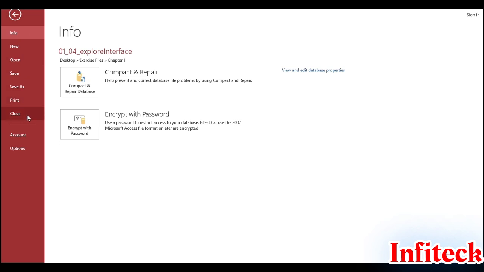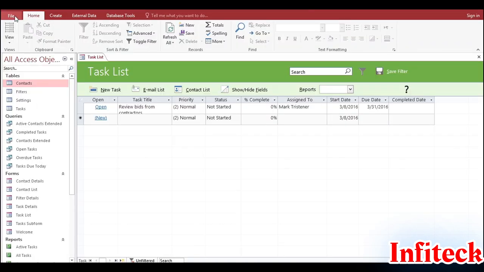This is also where I would come to manage some options with my current user account or options within Access itself. When I'm done in Backstage view, go ahead and click this arrow button here to return to the main user interface. The next tab over on the ribbon is the Home tab. On the Home tab, we'll find this View button here, and this will allow us to change our view of the different objects that we create inside of our Access database.